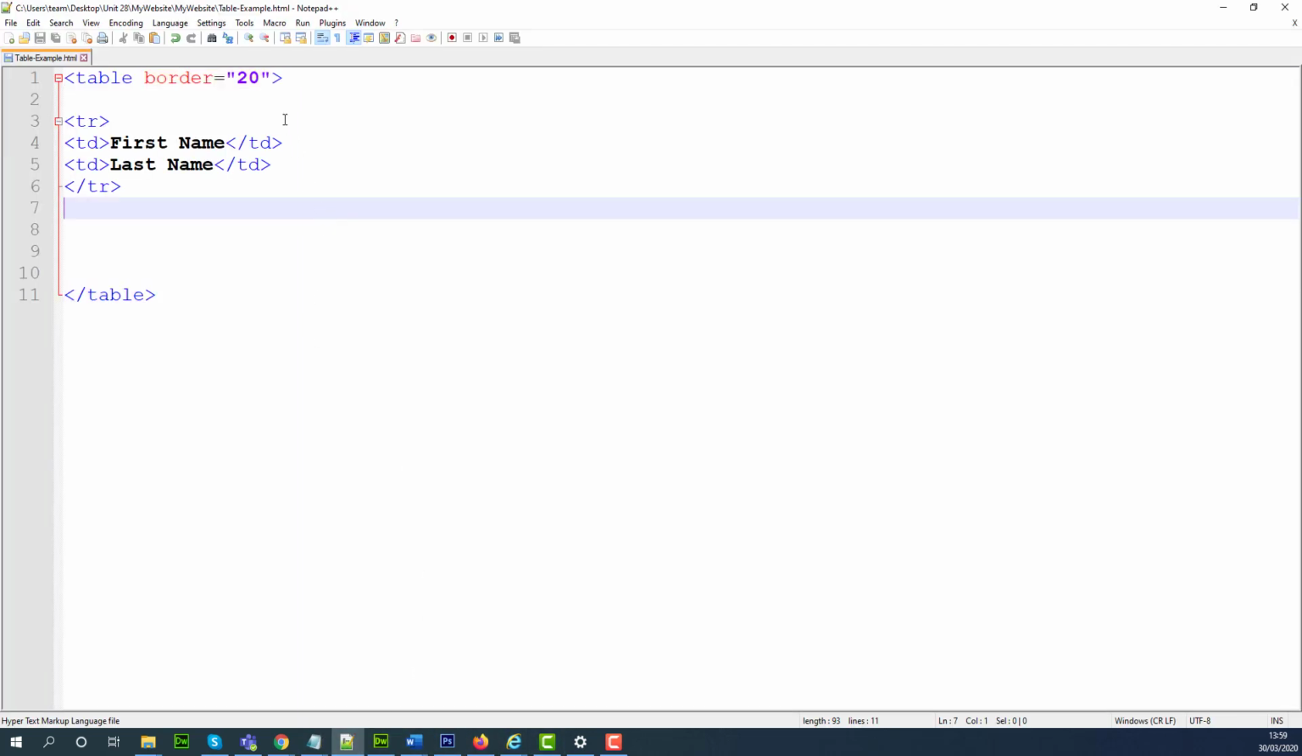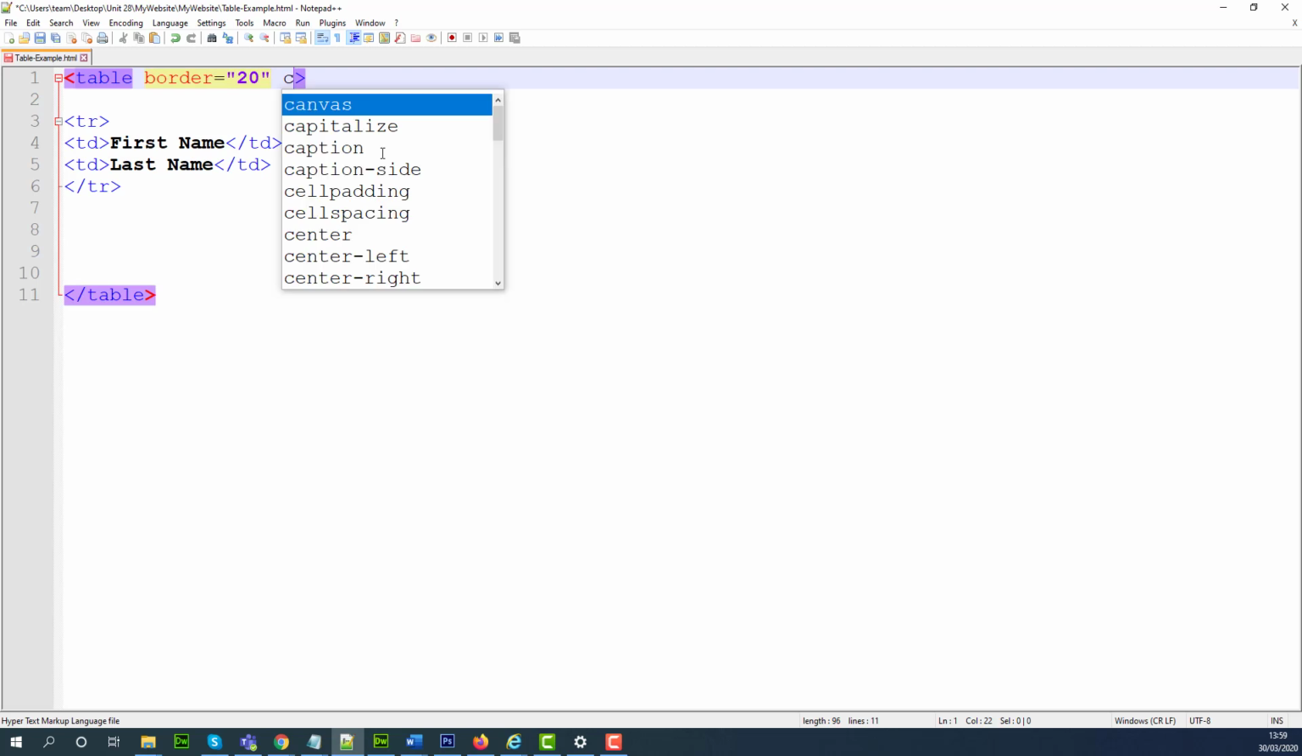I'm just going to leave it like that. The next thing I need to do is put some space. To do this, I need to go to Notepad++ and type here "cell". I've got 2 options here, cell padding and cell spacing.